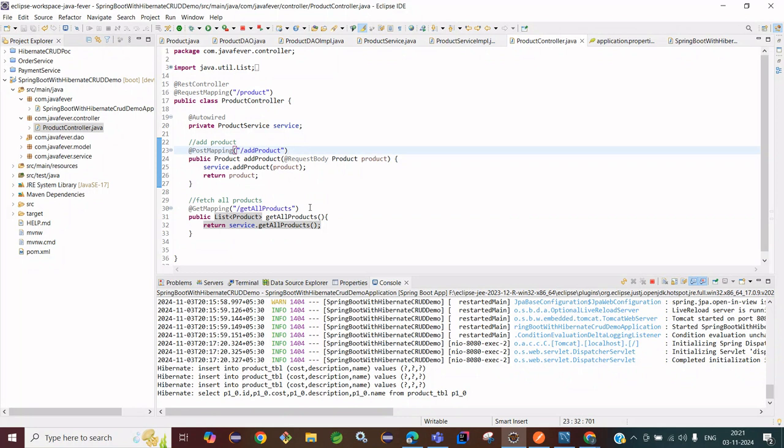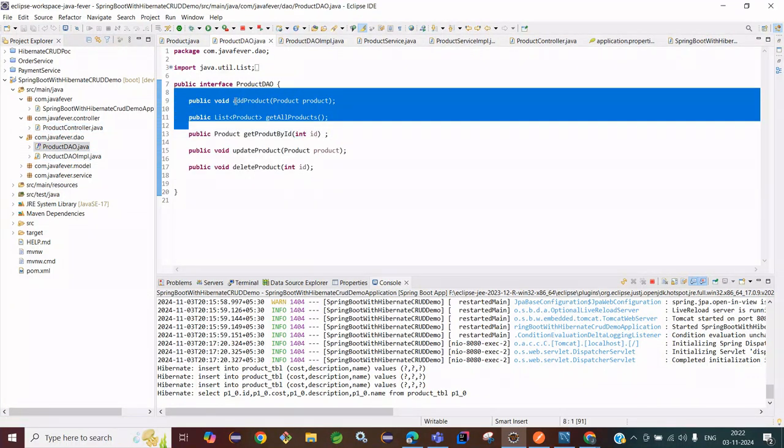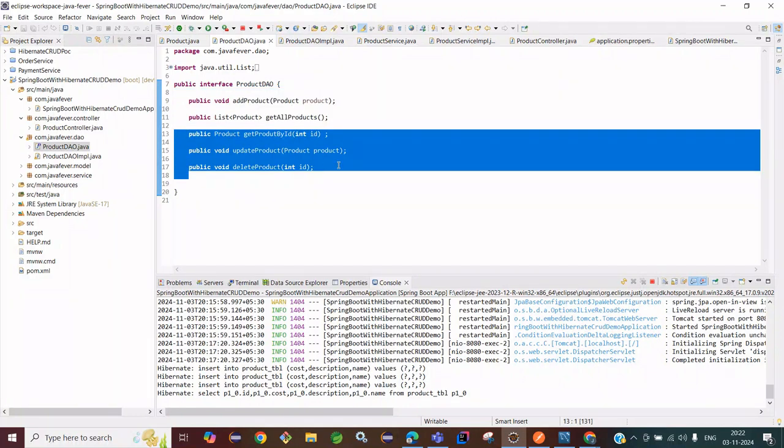Okay, so now we are going to write three more APIs. That will be for get product by id, delete product and update product. Let's continue our code. Firstly, we have to write in the DAO. We have already written two methods, add product and get all products. So we are going to write the logic for get product by id, update product and delete product.